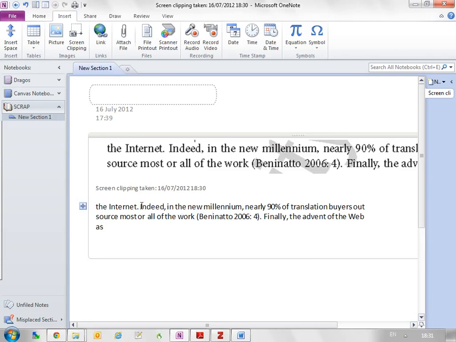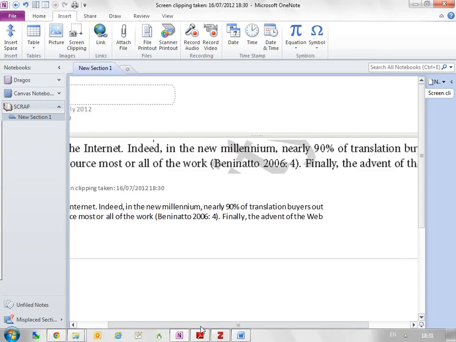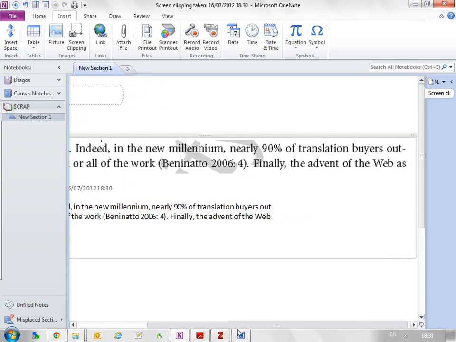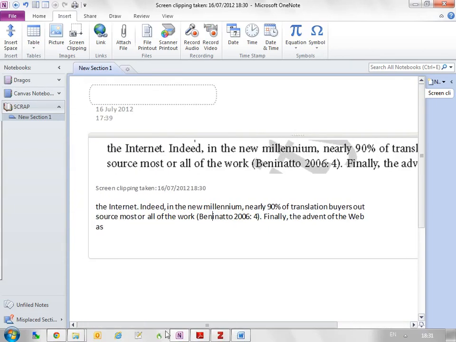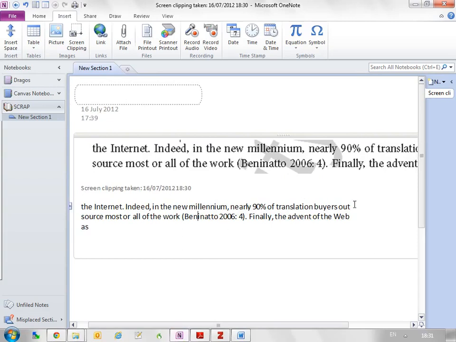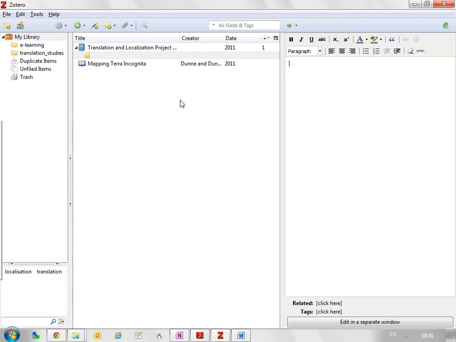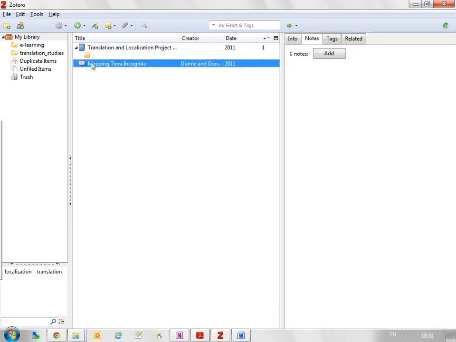Let's see, the name seems to be alright. And what do I need? I need this statistic. Nearly 90% of translation buyers outsource. 90% of translation buyers outsource. And that's it. I quite like the look of this. I can now select it, copy it, go to my Zotero. This is actually the reference that I wanted to add.